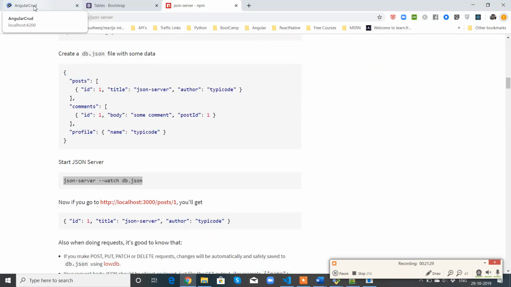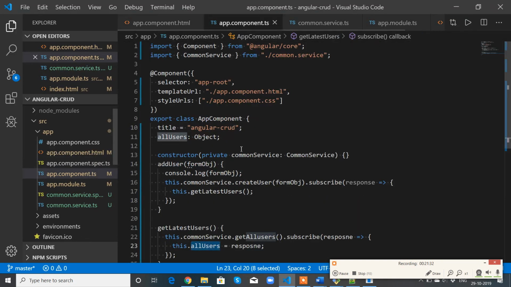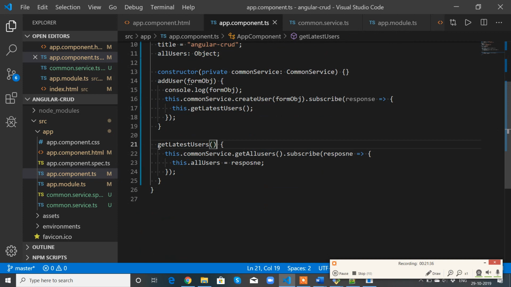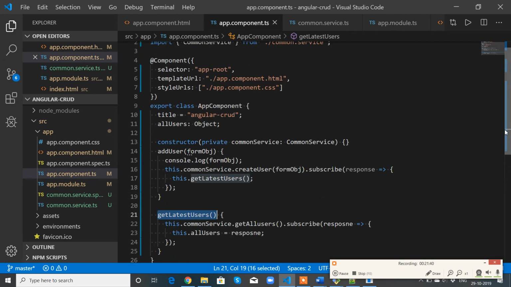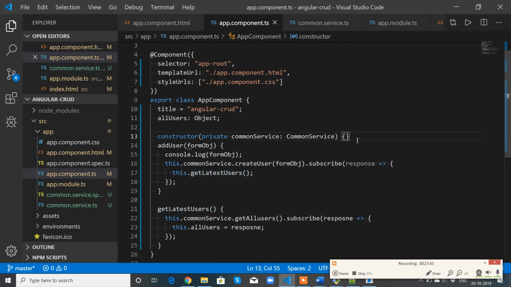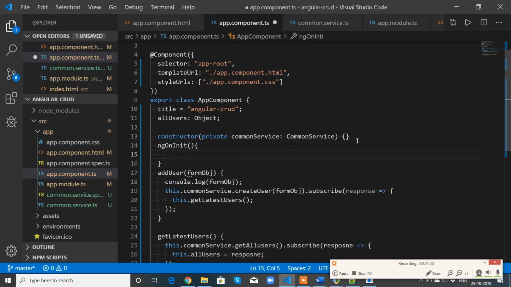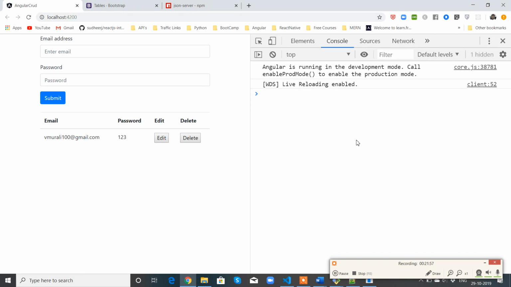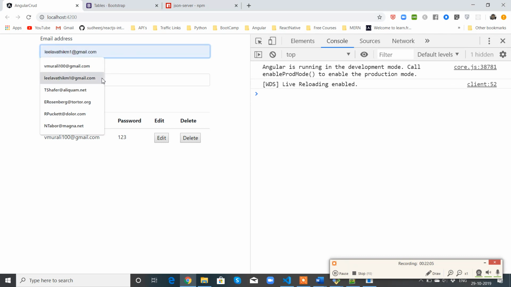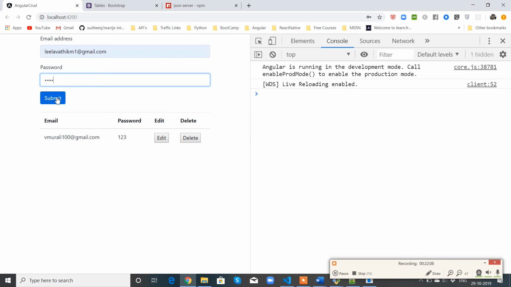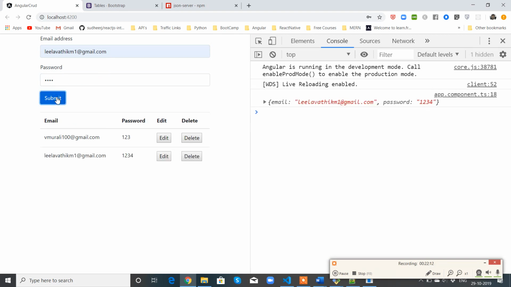Perfect. Now let's go and add the data. Okay, what I will do, by default I will call this method in ngOnInit. I don't have ngOnInit yet, so I need to have it. ngOnInit, this.getLatestUsers. Okay, so I got it. By default the data is here. If I add 1 2 3 4, I should get this. So actually it is getting posted to the server. From the server I'm getting the latest information.